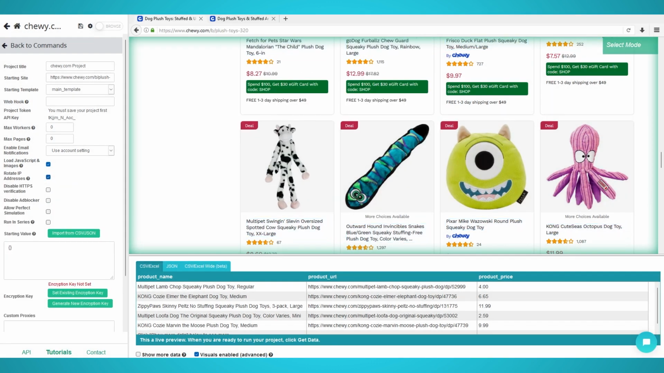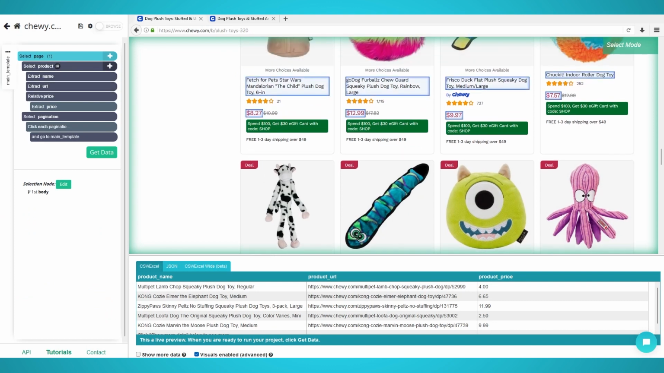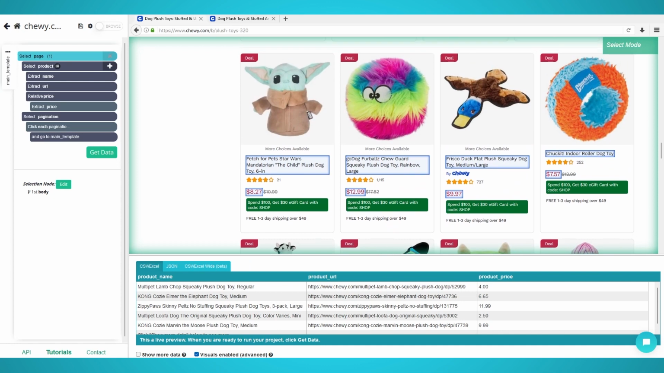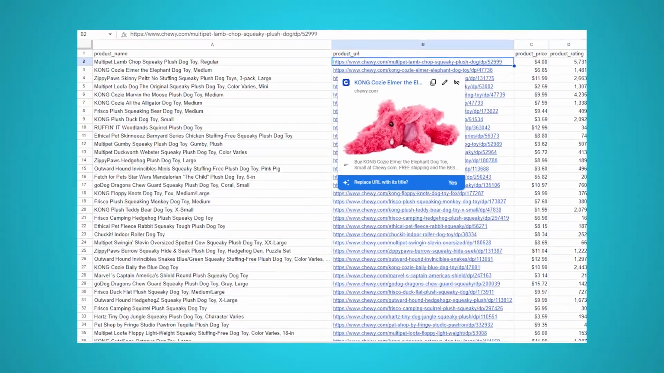Step 5, start scraping. Now that you have set up your ParsUp project to extract products, their prices, and other details such as reviews, and have set up pagination and IP rotation, it is time to begin scraping. Click the green get data button on the left and choose whether you want to test, run, or schedule your scrape. We chose to run the scrape a single time, and here's what our data export looked like.